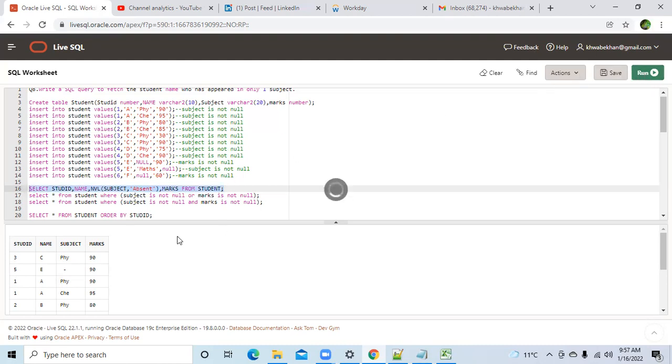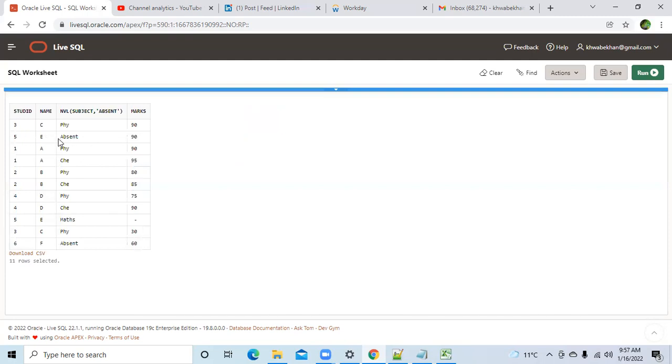Let me run and show you this. Now see, 5e is absent in subject physics, and 6f is absent in subject. Clear? Anyone who wants me to repeat this?